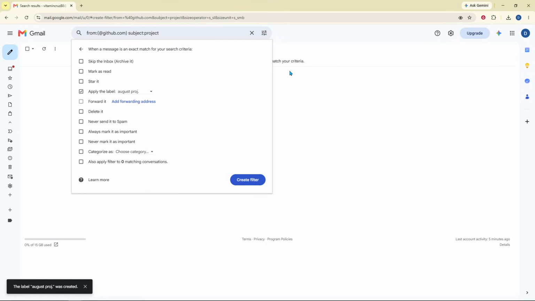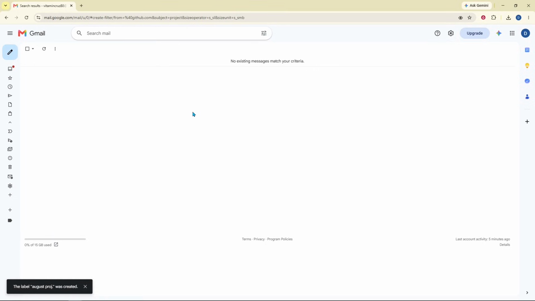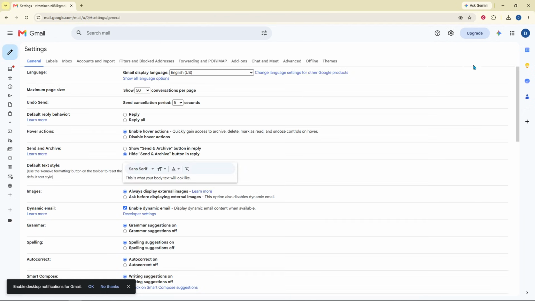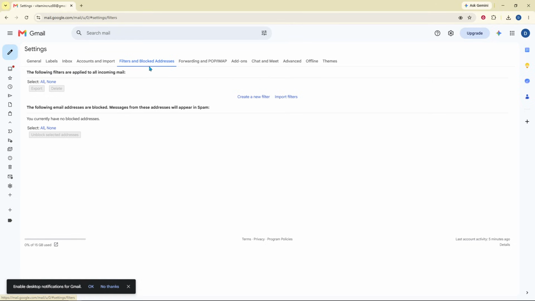You can also manage your filters later if your needs change. To do this, click the Settings gear icon, select See All Settings, and open the Filters and Blocked Addresses section. Here, you'll see the filters you've created. You can edit a filter, delete it, or create a new one. And just like that, your inbox runs on autopilot.